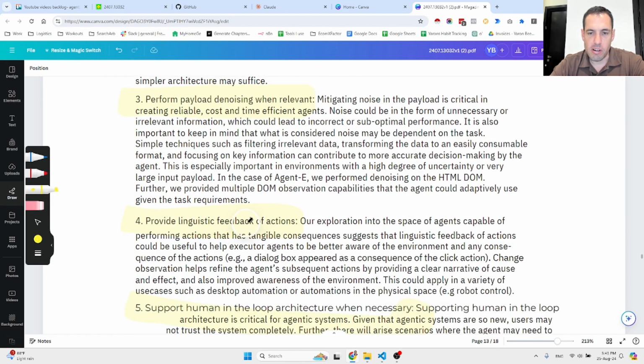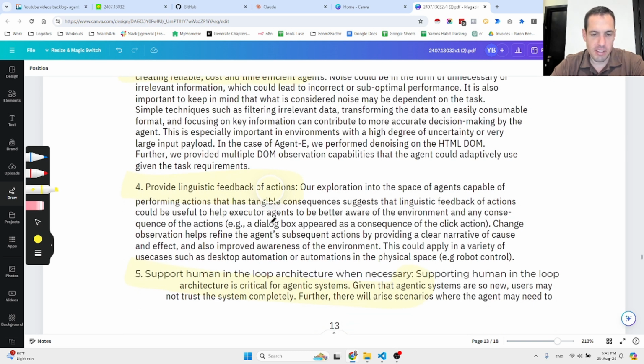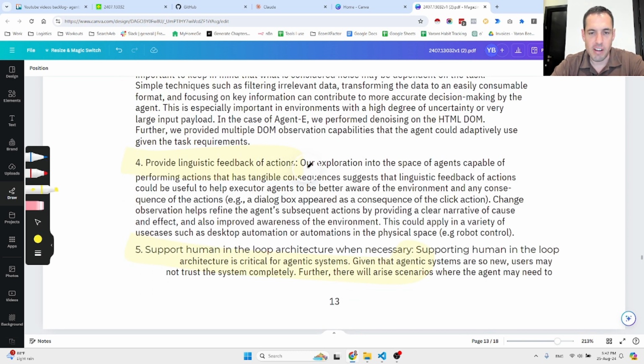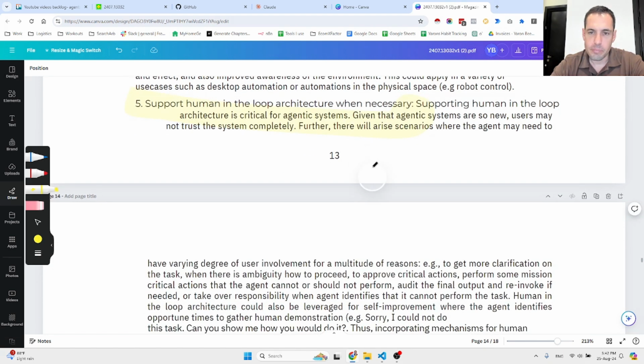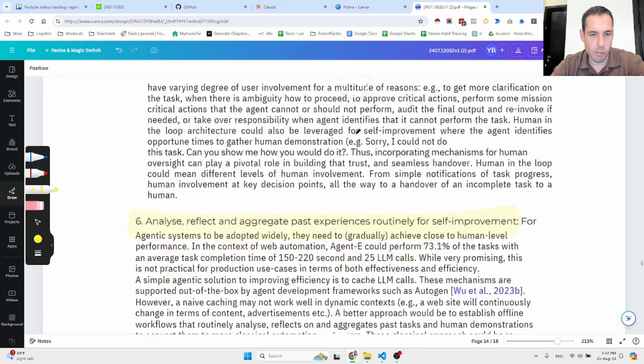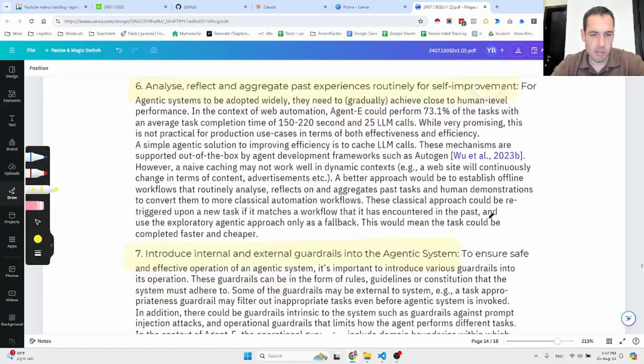Provide linguistic feedback of actions. We covered this, I think I repeated this like five times during this video, so I will skip this. Support human in the loop when necessary. This is also pretty straightforward. But yeah, agentic frameworks are very promising, but at the moment you can't rely on them except for research maybe, so you definitely need a human in the loop. Analyze, reflect, and aggregate past experiences routinely for self-improvement. This is also pretty straightforward.